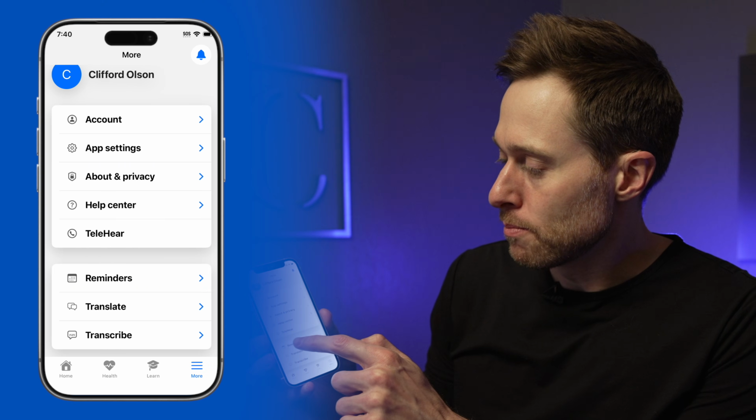It might not be perfect, but it might be something if their office is closed or they don't have time to do a remote session with you, you could just do Telehear AI and get a quick fix for the problem. Okay, so right below that, we have our reminders button.